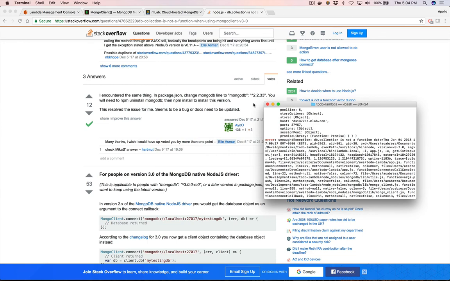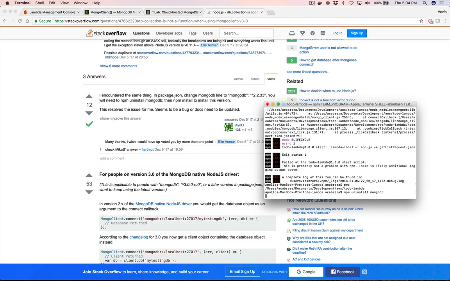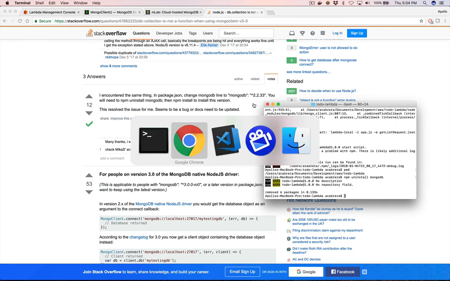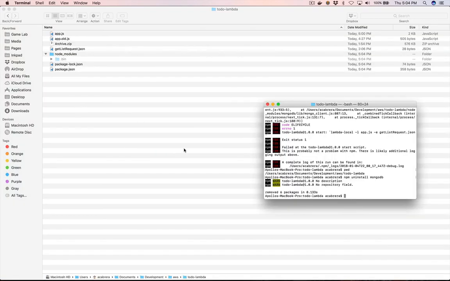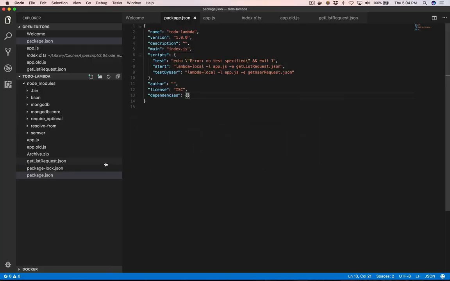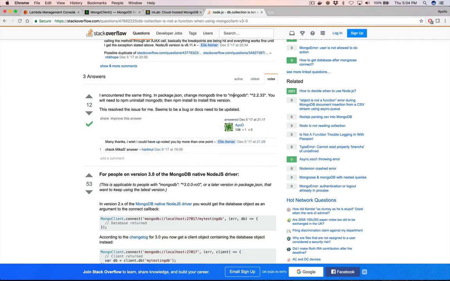and let's do it in the right folder. Okay, so npm uninstall mongodb, and it should remove all those node module files, so there's nothing there. And then we can just go back to package.json and do dependencies and just copy paste this particular piece right here. It's going to install this version.